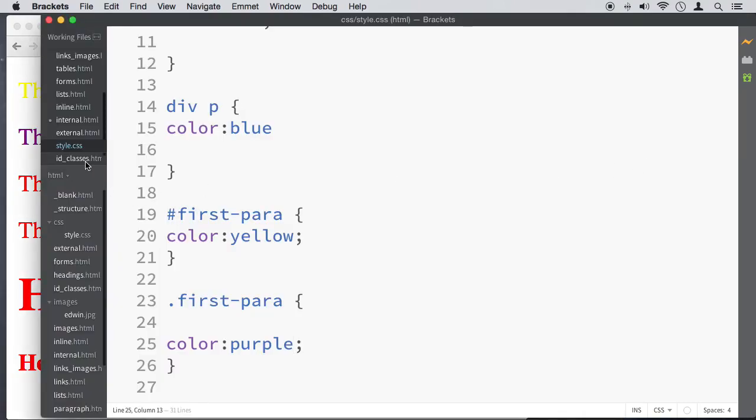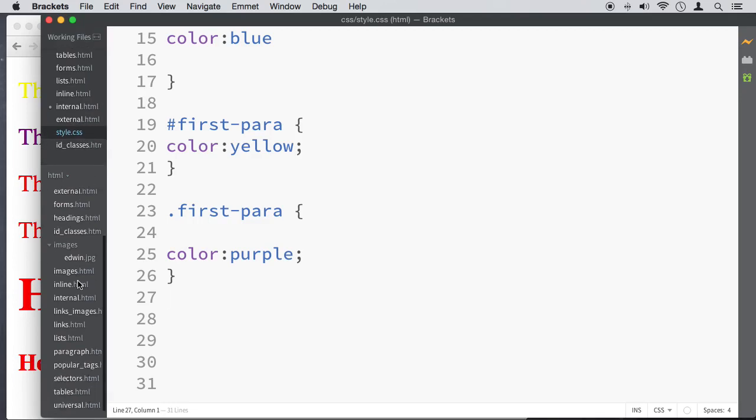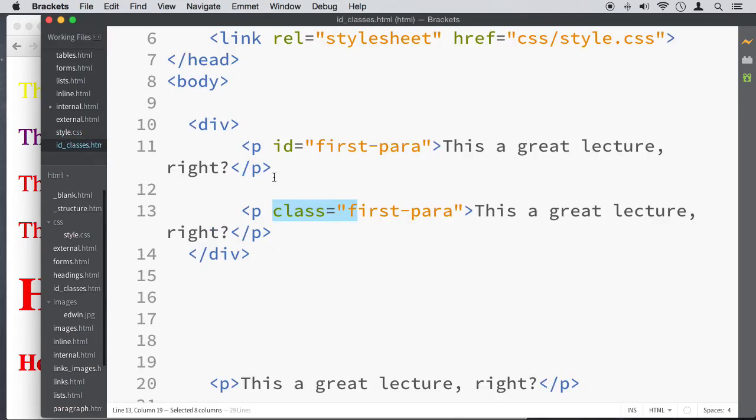Now, what is the difference? You might be asking yourself, okay, I know IDs and classes. I see they both are able to target and manipulate HTML, so when do I need one, and when do I need the other? Well, let's go back to that selector. Let's go here, table. So, IDs and classes.